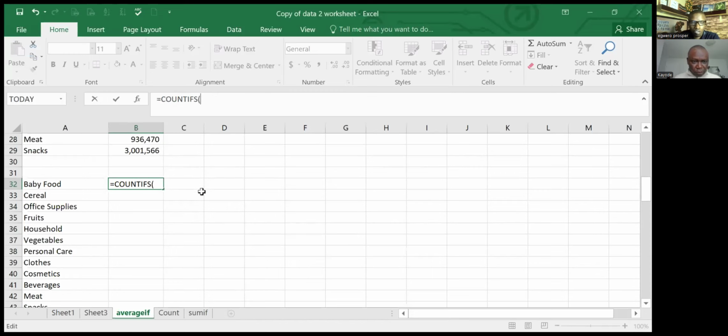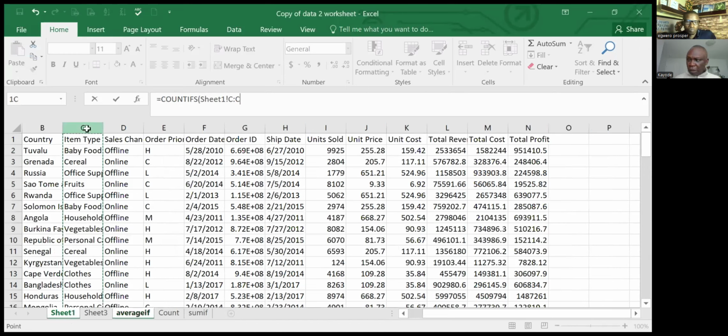Countifs. Okay. Now, your criteria range 1. Go and pick everything from the data set, everything under item type. Okay. Now, comma. Then go back to the dashboard.